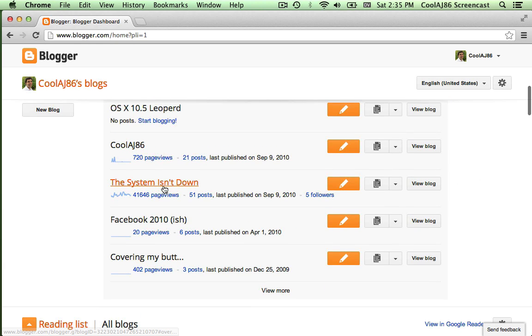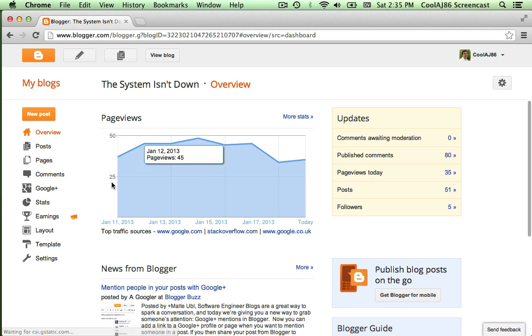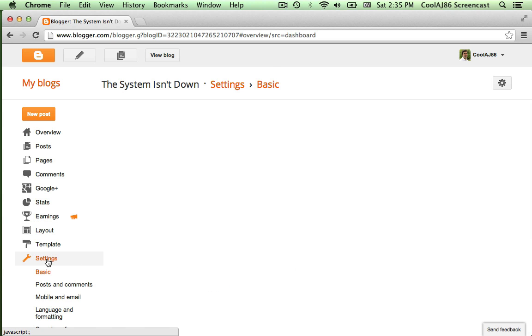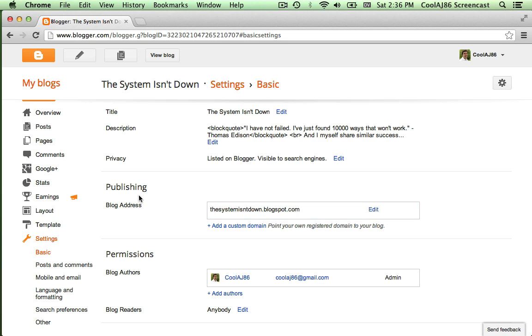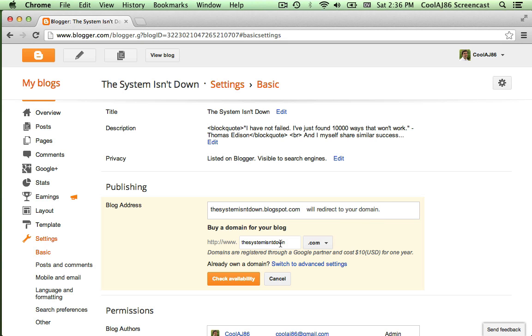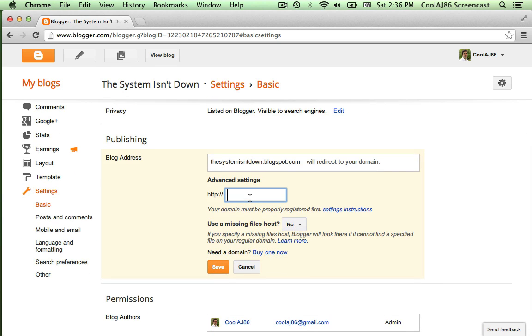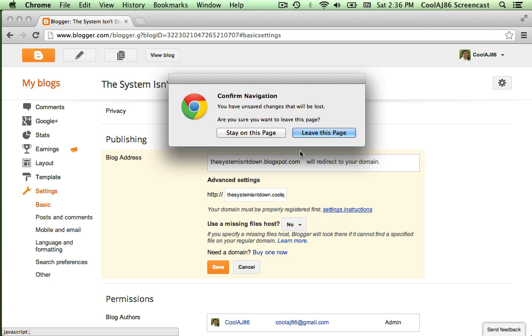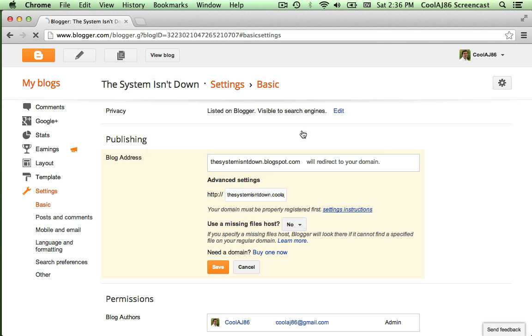I need to come down and then click on the name of the blog that I want to migrate, and then choose settings from the left, and here under publishing I'm going to add a custom domain. Now I already own the domain that I wish to give it. For now, just to test this out, I'm going to redirect it to the system isn't down on my personal website, and I have to click settings instructions. Yes, I'm okay with leaving the page.